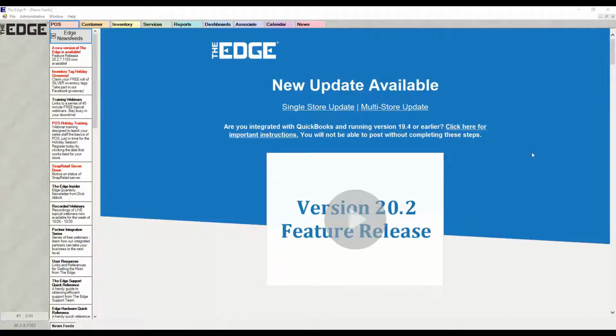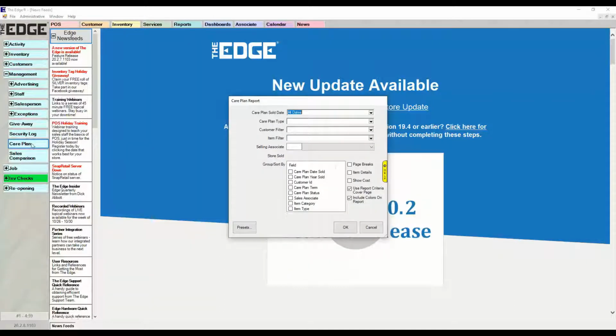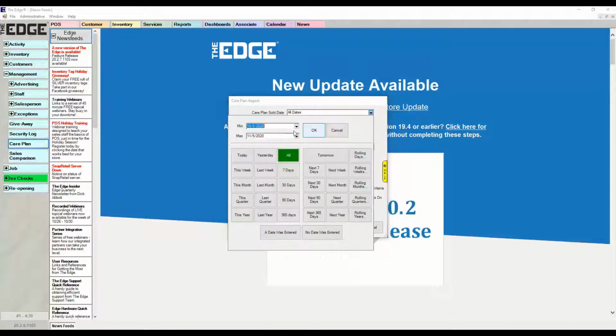Care plan report. There is a report built specifically for care plans. To find that, we would go to Reports. We would go to Management. And we would go to Care Plans. You have multiple things that you can filter by. You can filter by the date the care plan was sold, what type of care plan it is, the customer that you sold the care plan to, the item the care plan was attached to, the associate that sold the care plan, the store a care plan was sold at. So those are all your options.